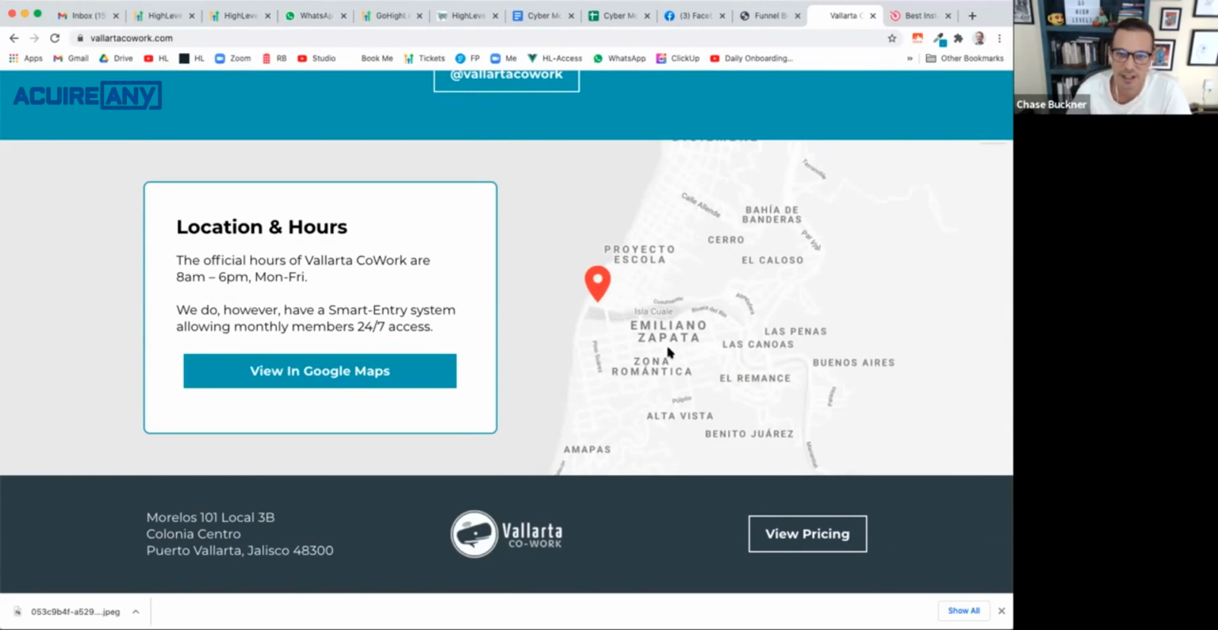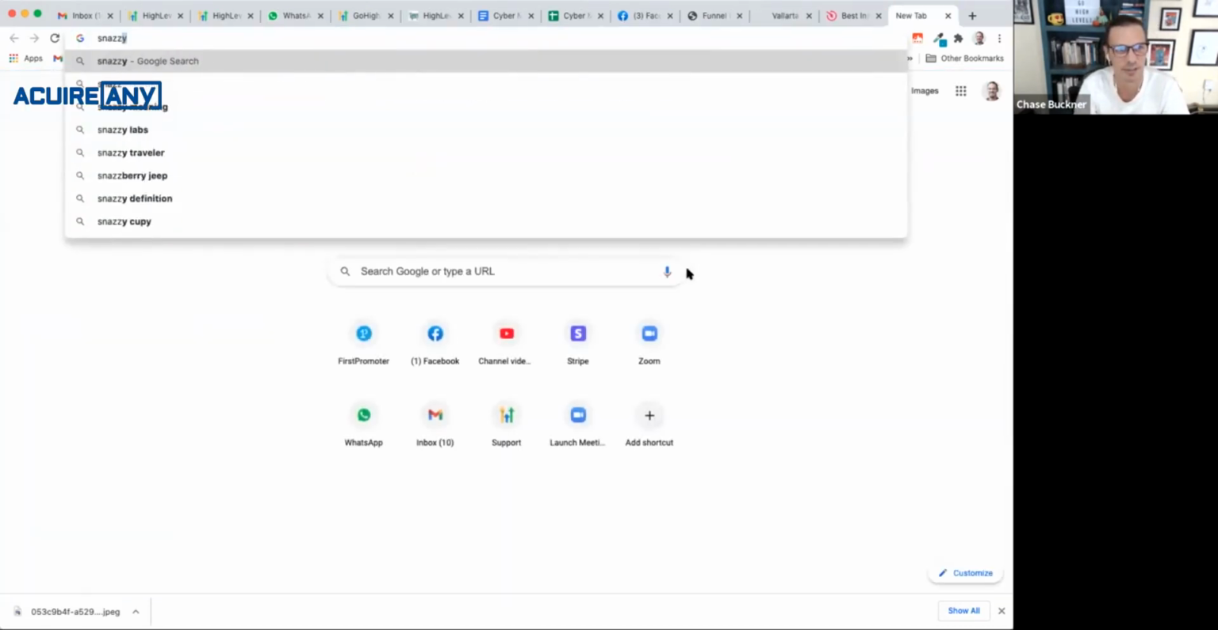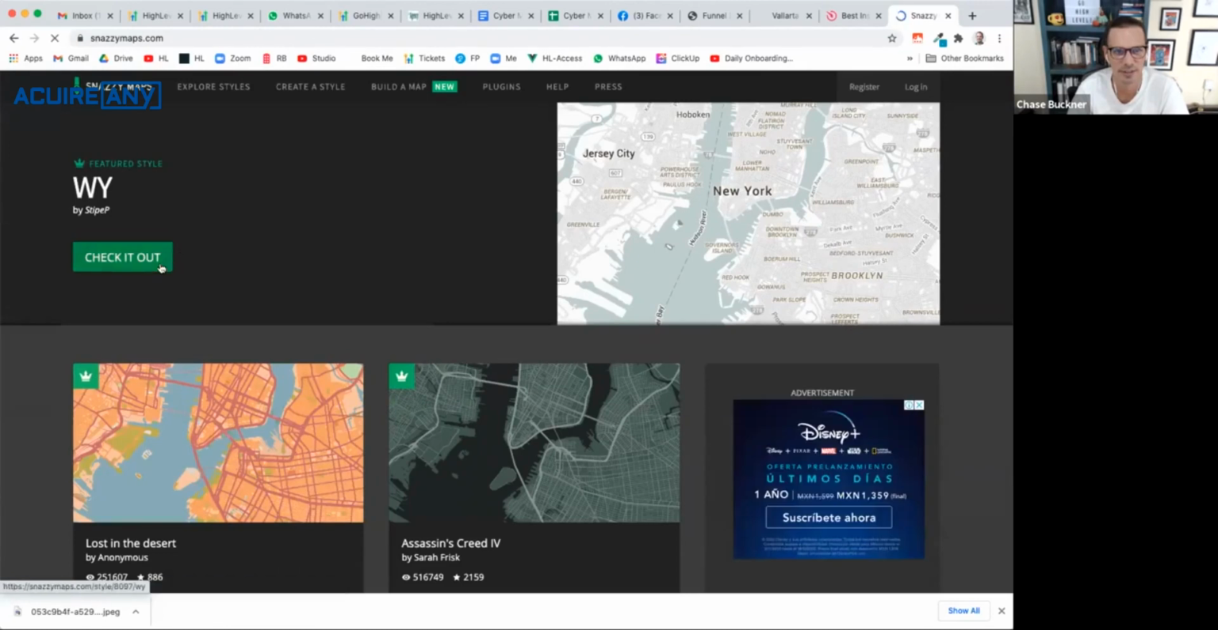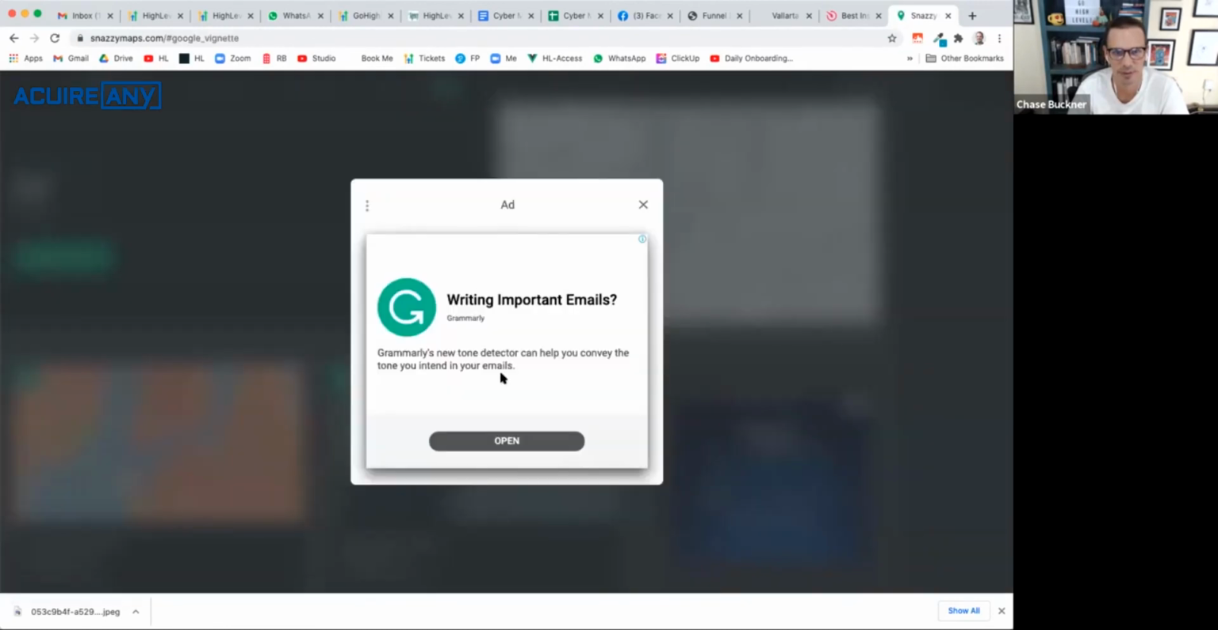I like to do this for location areas and maps, you know, where we're at type of stuff. And I use this thing called Snazzy Maps, which is pretty neat. So you can go to Snazzy Maps and click Build a Map.